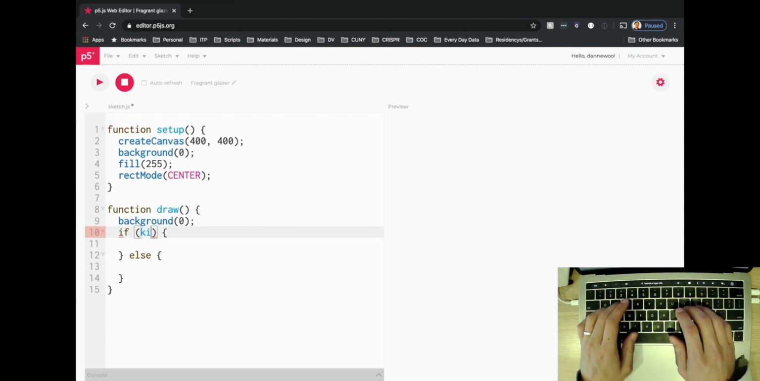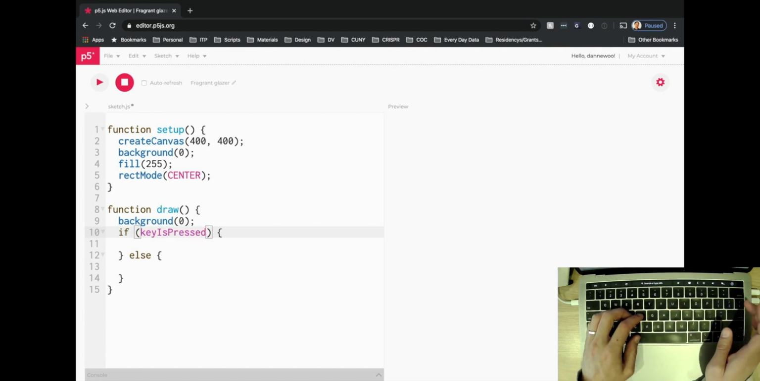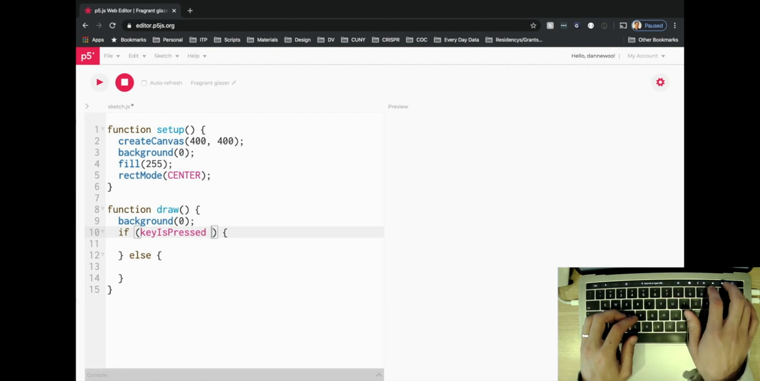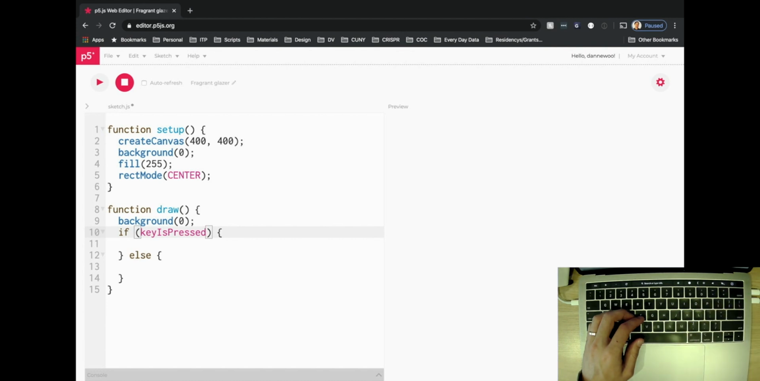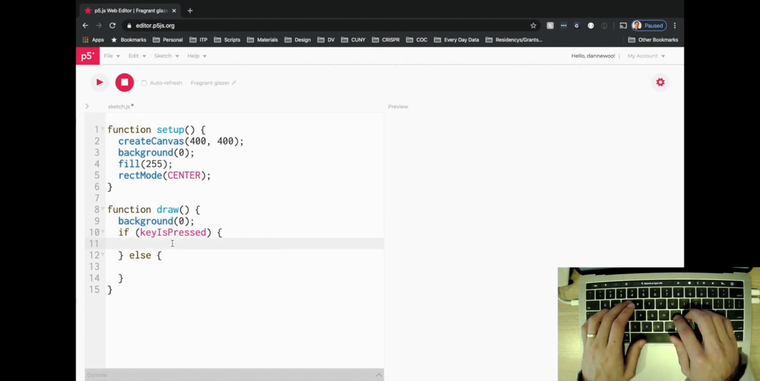So say if keyIsPressed. So for Booleans, if you just say keyIsPressed, then it's going to assume that it's true. You could also say equals true. So doing this and just writing keyIsPressed is the same exact thing. So just keyIsPressed is kind of shorthand for keyIsPressed is equal to true. So I'm going to do the shorthand. So if keyIsPressed is equal to true, then we want to do something in here. Let's just do that for now.